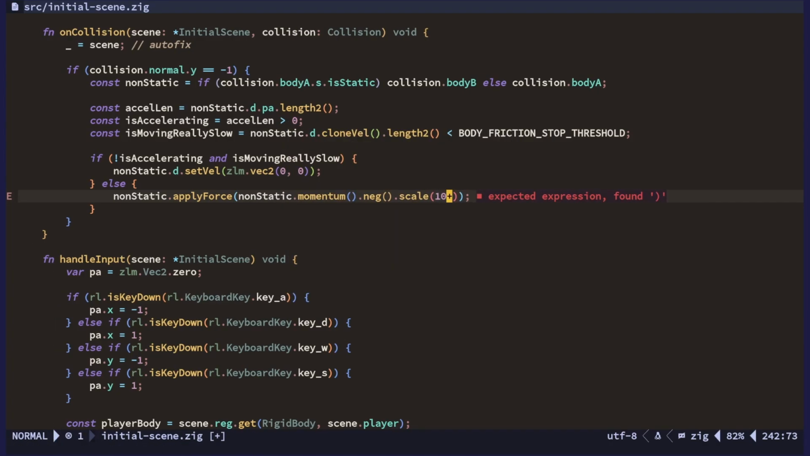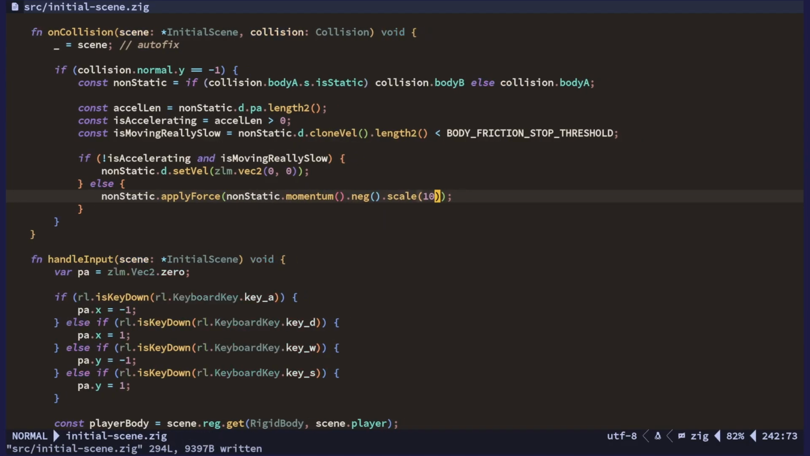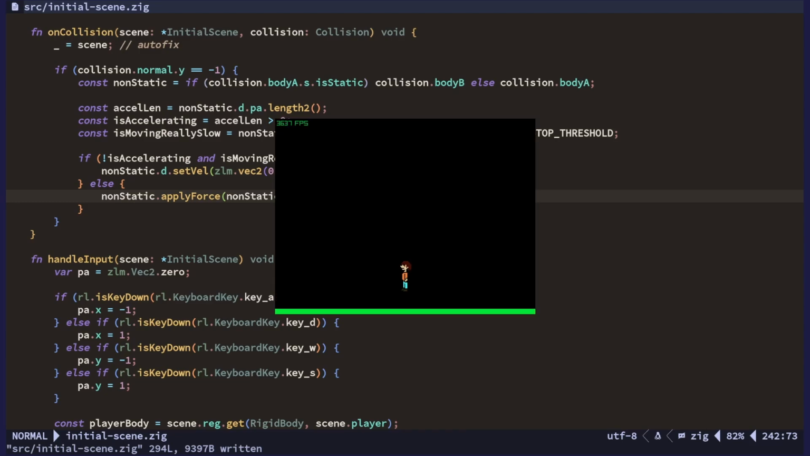Okay, let's scale it by 10. All right. Yeah, that feels a lot better. We're stopping almost immediately. There's a little bit of sliding, but it's probably good. I mean, in the end, we might even not have the apply force method at all, and instead just use.